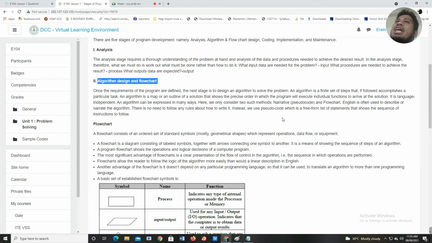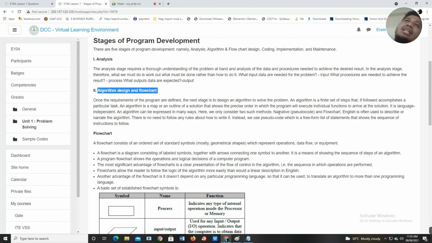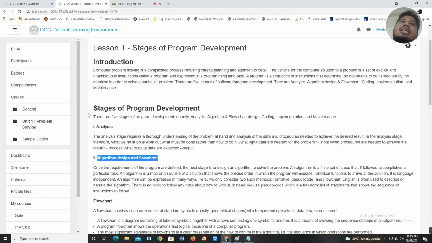Another term for it is SDLC, System Development Life Cycle. Here, the term we use is stage of program development, and at a higher level we call it SDLC, System Development Life Cycle. So, it goes in cycles. That's the flow. What you did in your capstone project, you are done with your analysis. Next of that is the algorithm and flowchart.